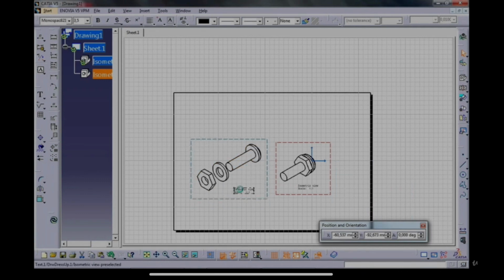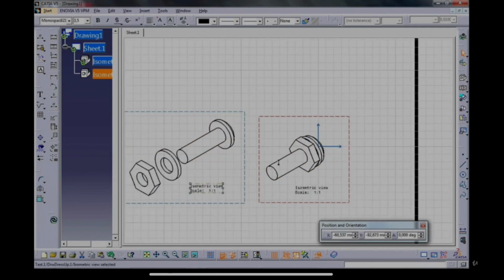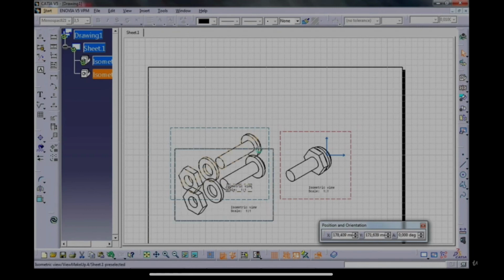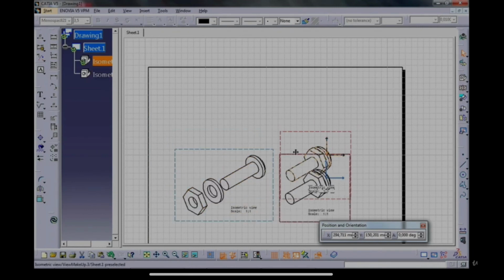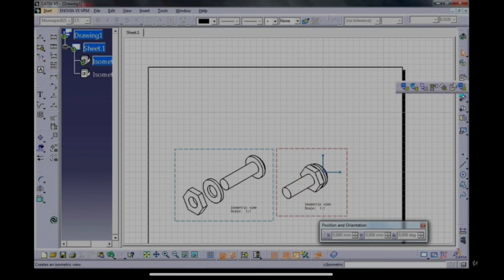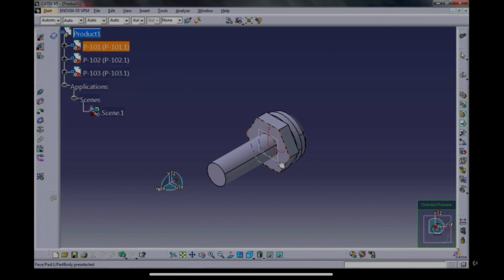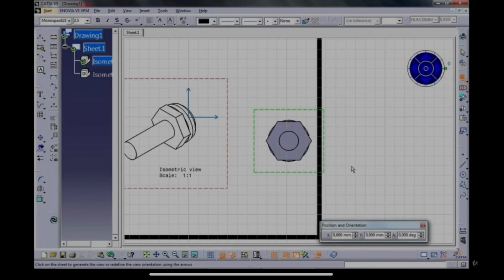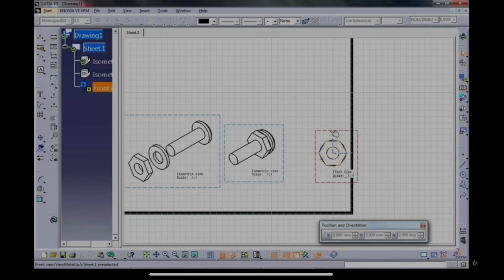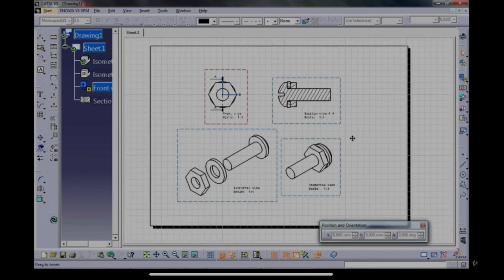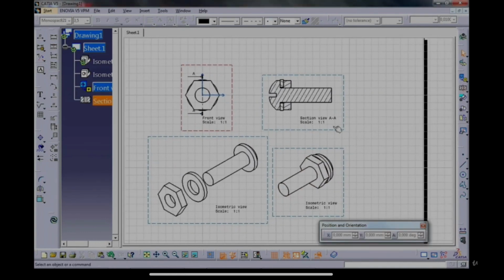Now we have to number the total parts we have used. First we need to demonstrate the projections, like top view and side view. This is the section view which we have taken.